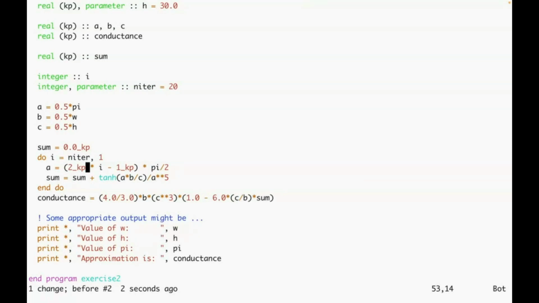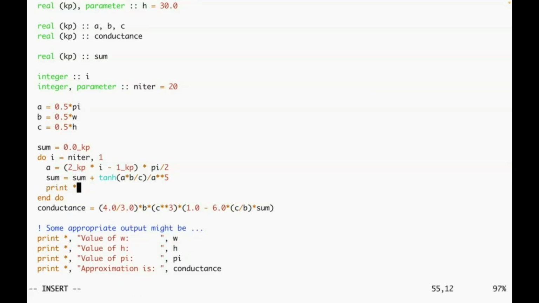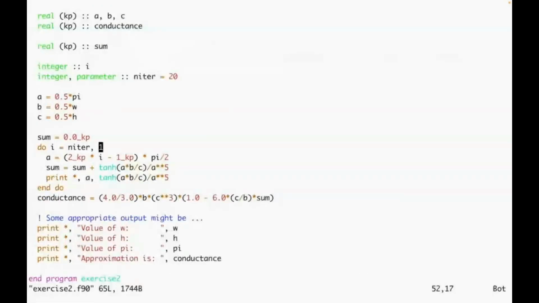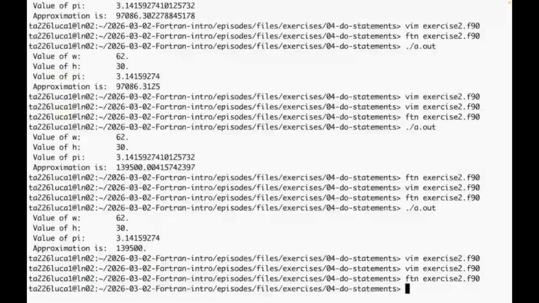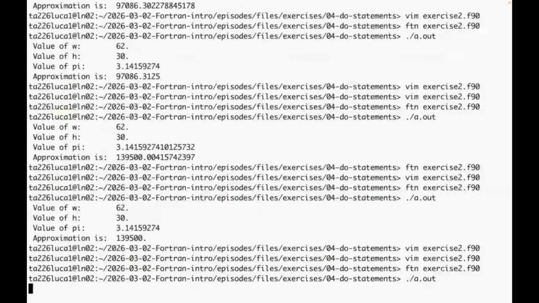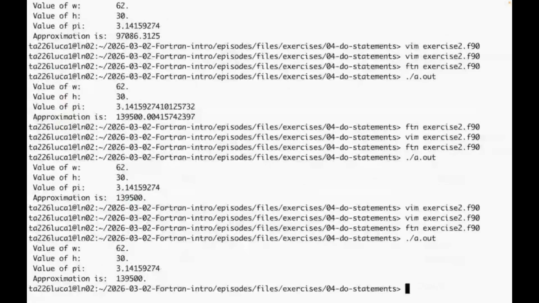We could go into this in detail and show. Let's maybe just quickly do that. Print star a and this term here as we go. Okay, we'll do it the wrong way around first.